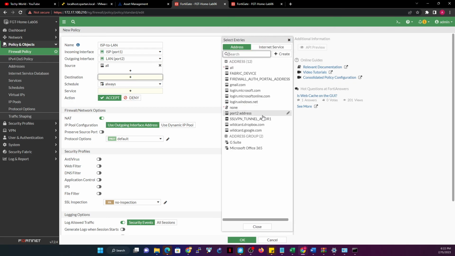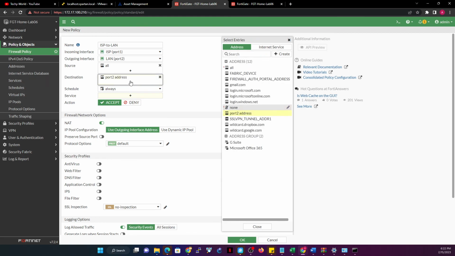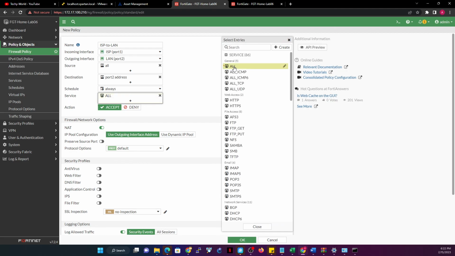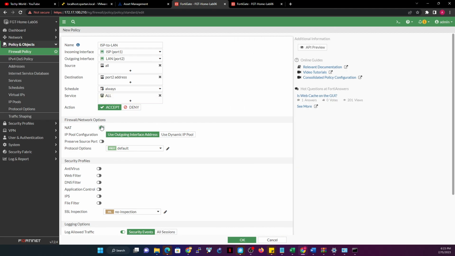And then destination, I'm basically going to allow you to come into my LAN interface. So this is not going to go everywhere, but it's just going to go specifically into my LAN interface. That's actually my port 2 address here. As you can see, that's the address for my LAN, and that's my port 2 LAN. I'm going to allow all services to come in. In this case, I do not really need NAT, but just leave it for now, and then I can turn all this on.